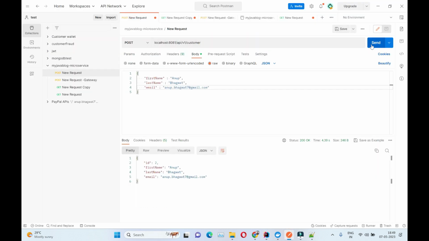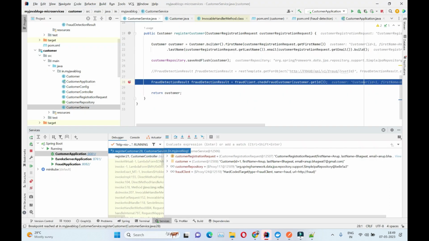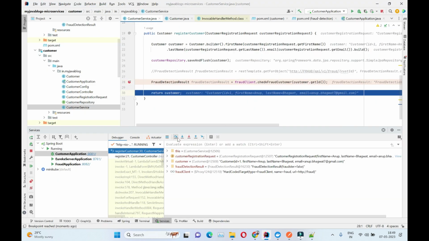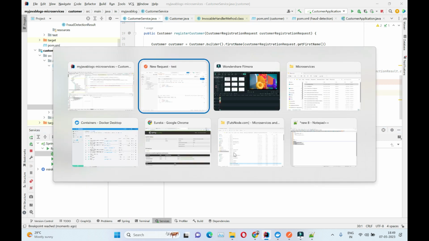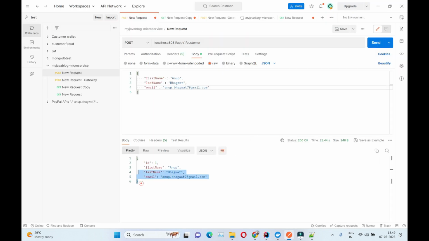Let's hit this customer endpoint. It's on a debug point. Let's bypass this. Now we can see we are able to successfully call to check for the fraud customer, and from the customer service it is calling the fraud detection service to check for the fraud customer. Let's run this and we can see the result. The customer has been registered and the fraud check has been done for this customer.